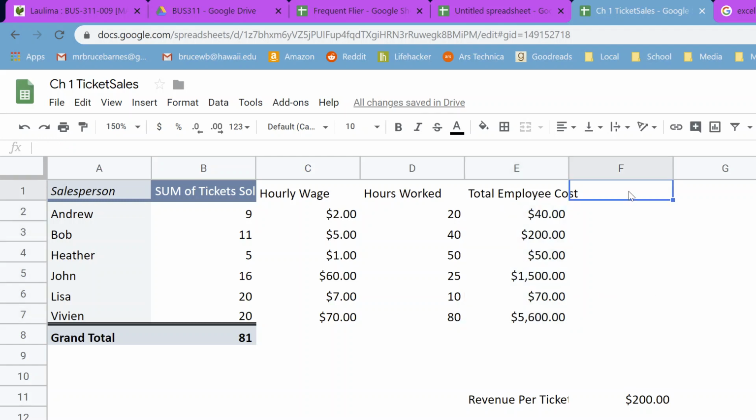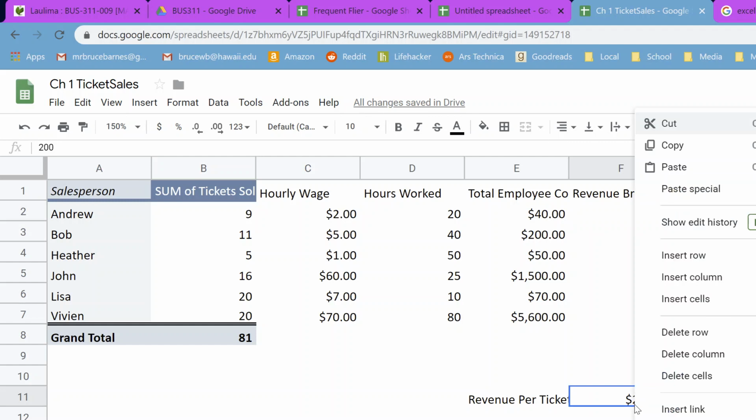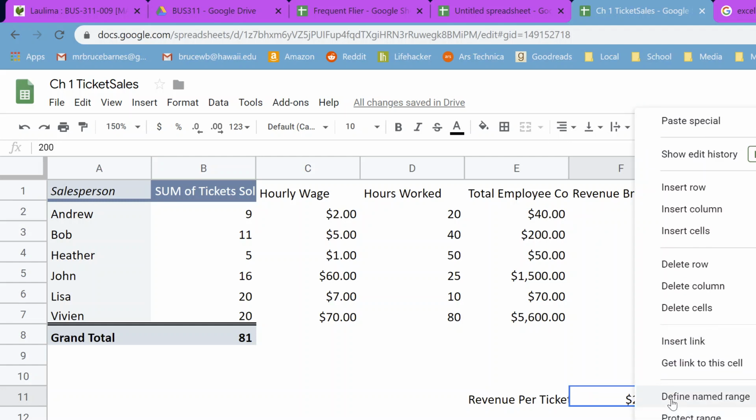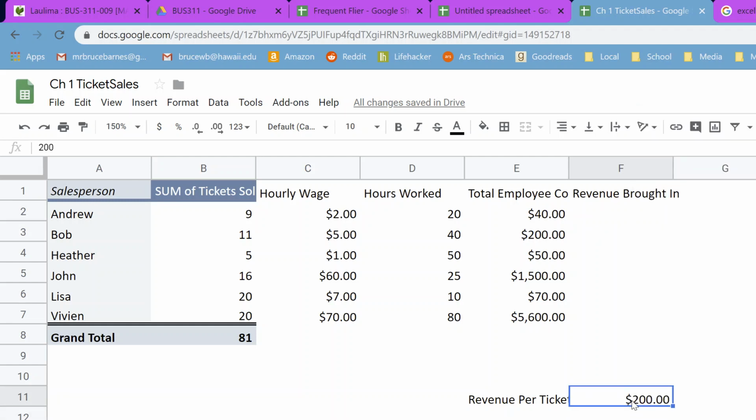All right, so revenue brought in, right? That's what we're really trying to figure out. So I'm going to do something. Let's see, can we name it? All right, so I don't want to deal with the dollar signs, right? There's a kind of cooler way to do it. So right click, define named range, and add the range. And name it revenue. Okay.